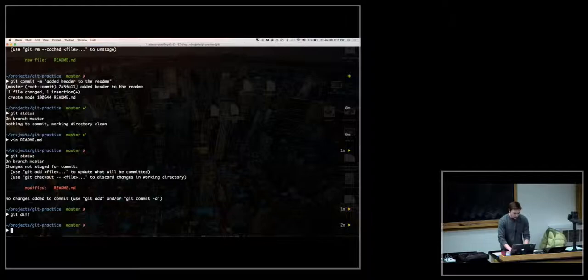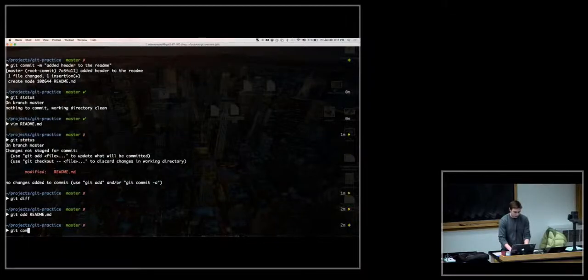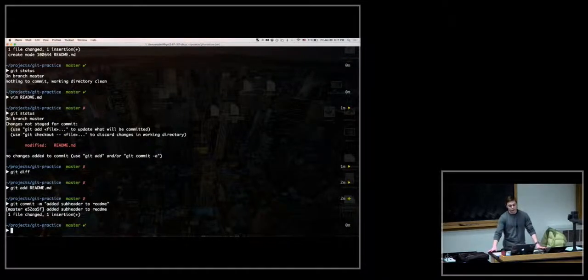Okay, so let's git add the README again. Let's commit it. Added sub header to README. So now we've committed it all.